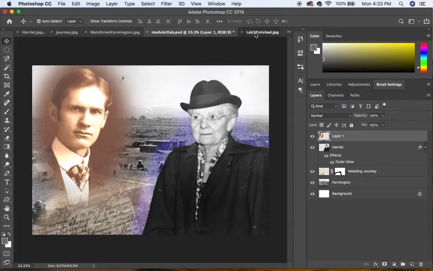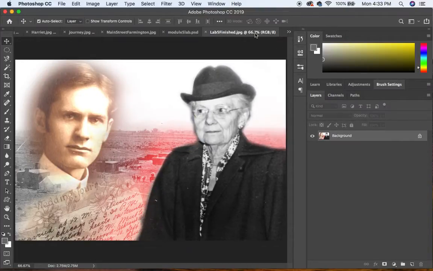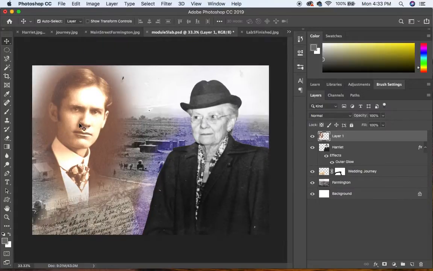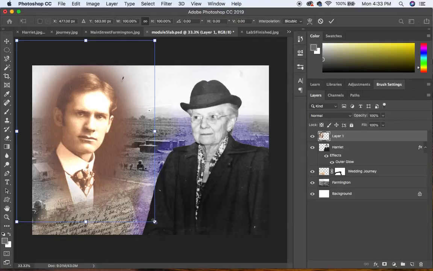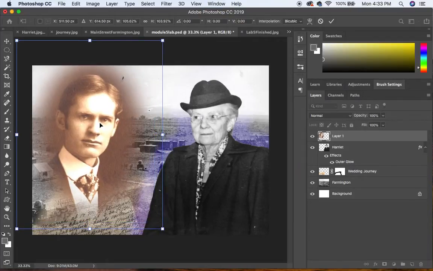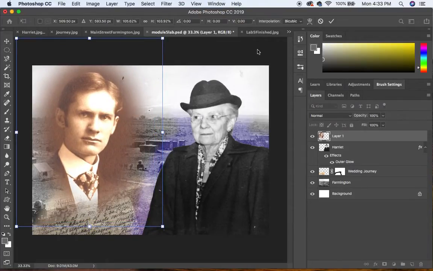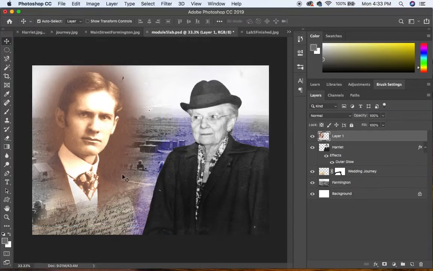Okay, and let's go look at the finished one, the placement. Okay, so that looks pretty good. We're going to erase or mask some of it around the edges still, okay? So we might want him just a tad bit bigger. Alright, George, you look nice.